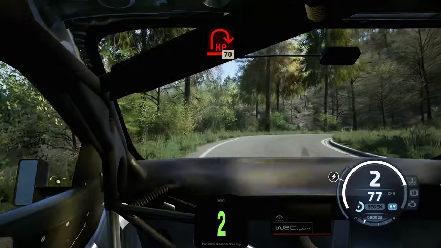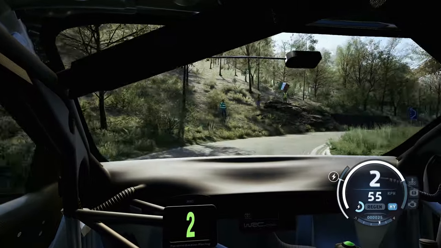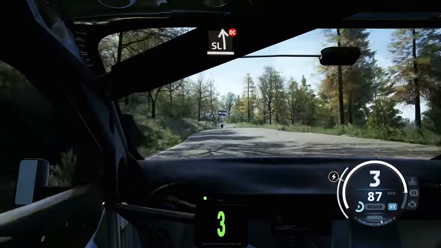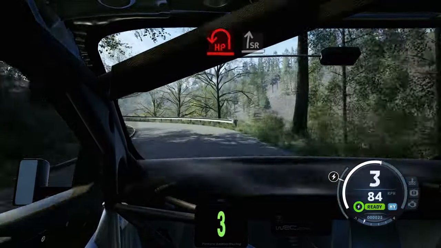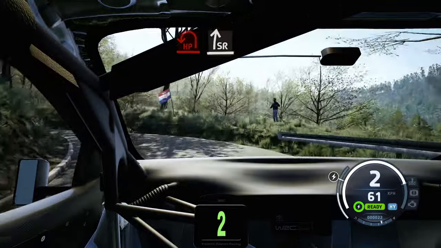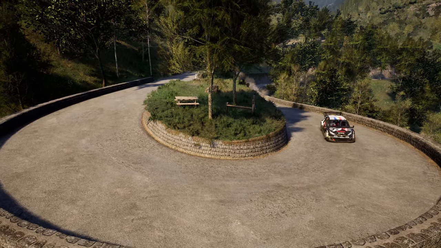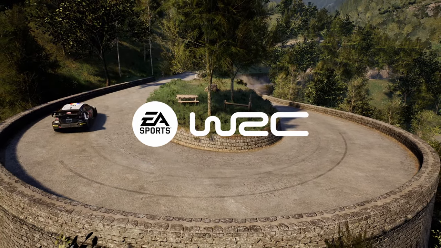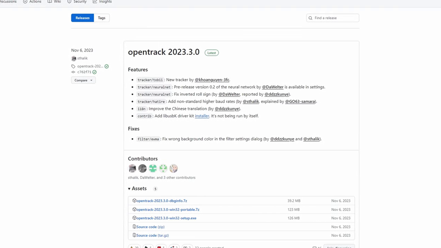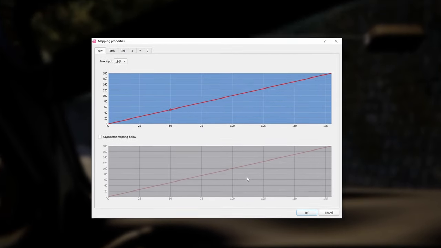So if you haven't guessed it by now, in this video I will teach you how to set your steering wheel to rotate the camera left or right, so every time you come close to any tight corner, you will be able to see its apex and get a perfect line. For this video, I will use EA Sports WRC as an example, and I'm gonna take you through the whole process of getting the app, setting it up, and how to use it.